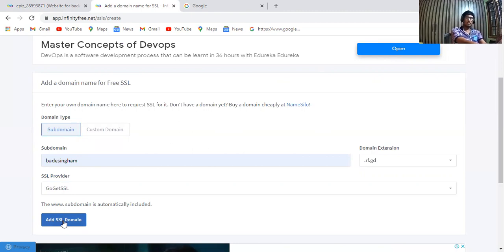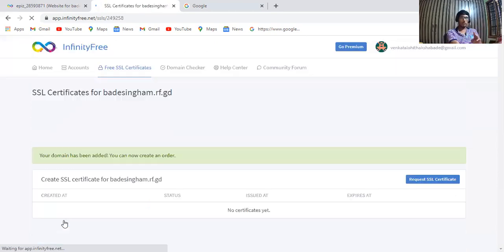And after that, the final option is there. You have to click on add SSL domain. So now I'm going to click add SSL domain. Your SSL domain will be activated within a few minutes only. Meanwhile, I'm going to launch the WordPress website. So let's wait, all of you.